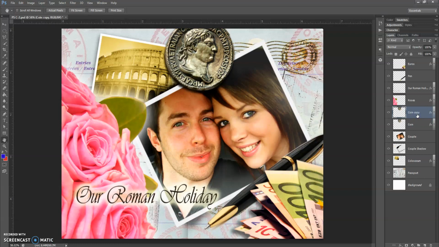So when you duplicate a layer, what happens is it appears directly on top of the layer that you had. It will just say coin copy or whatever you had named that layer. If it was just layer 2, it would say layer 2 copy. And so it's always a good idea to rename those. So I'm just going to call this top coin.